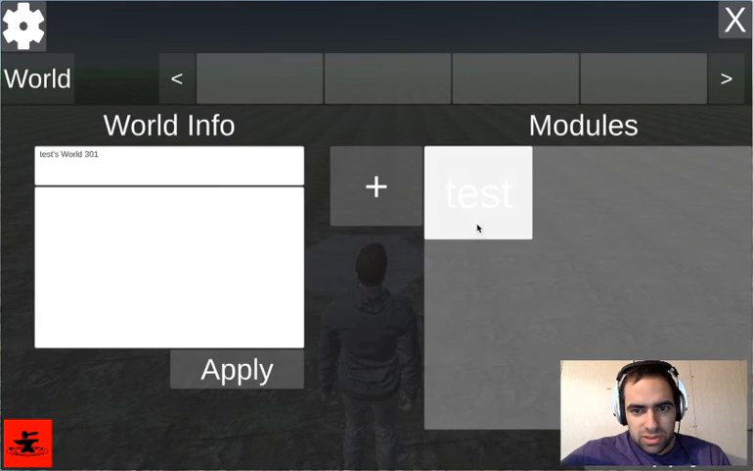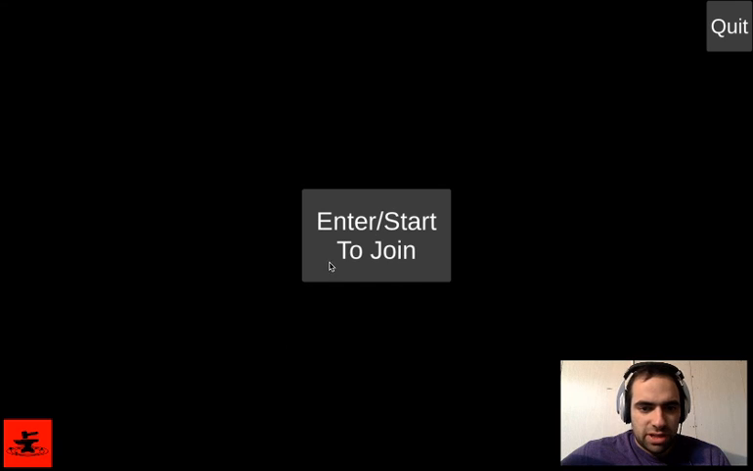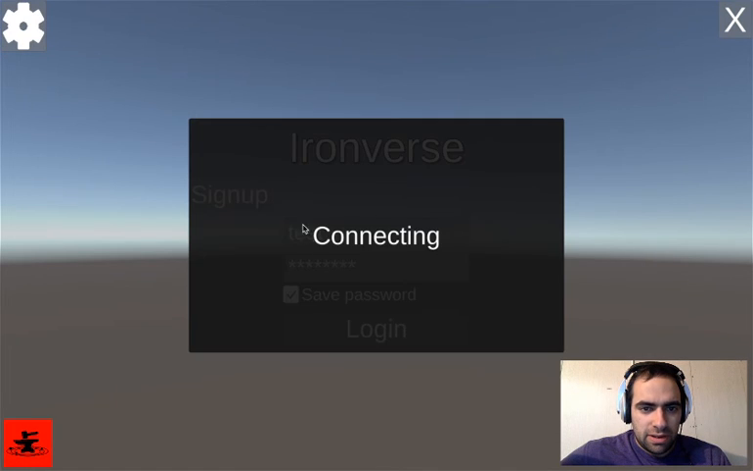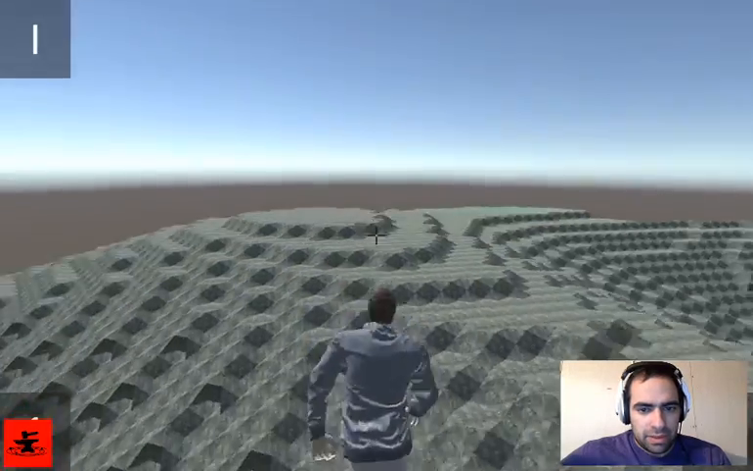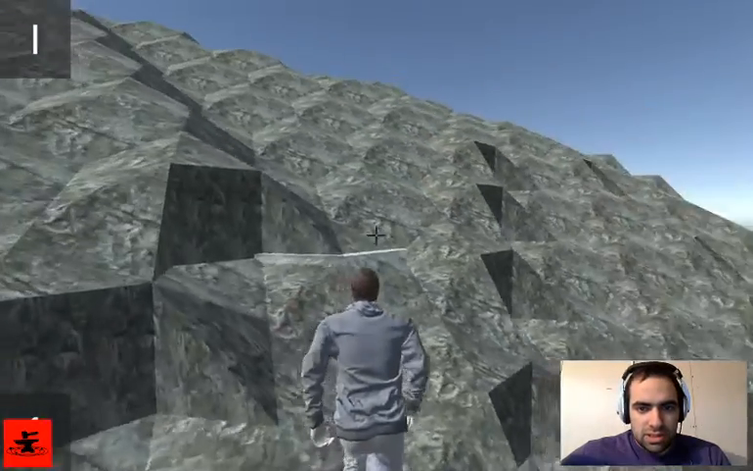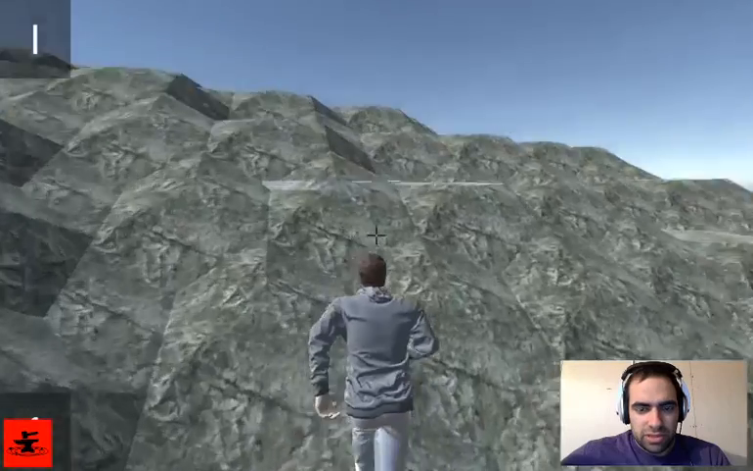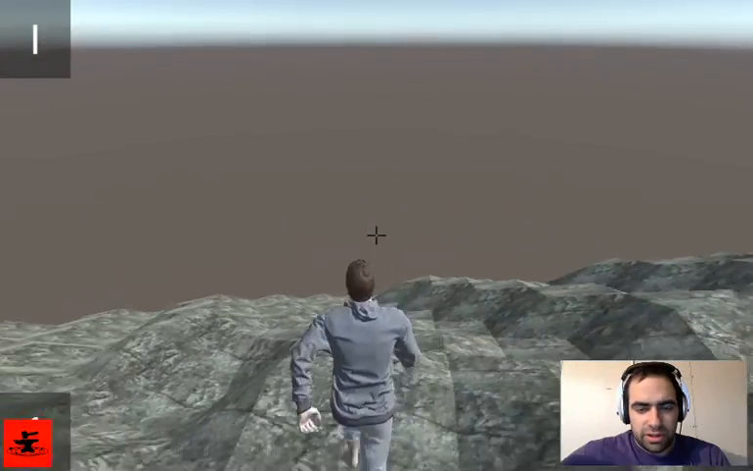So yeah, we're gonna add this one, apply, and it doesn't update automatically. That's something else I need to fix. So you actually have to log out, log back in, and here we go. This is the same algorithm as we've been using so far everywhere.